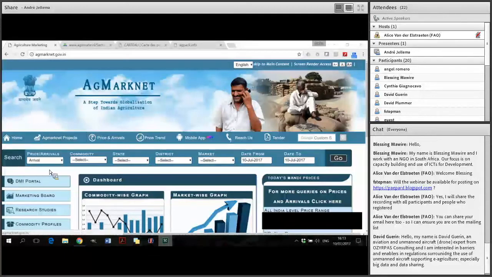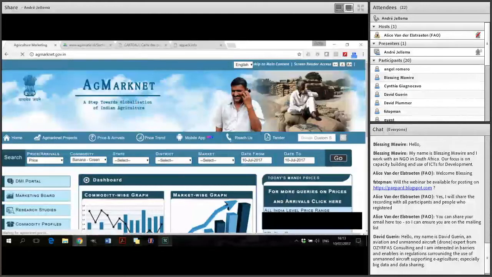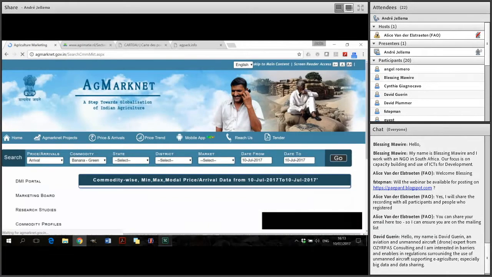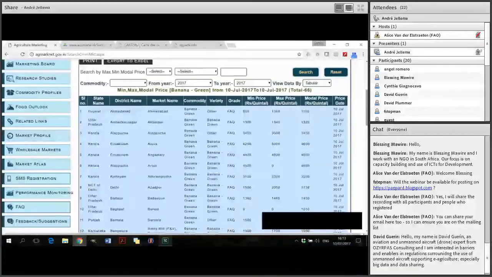So the portal gives all kinds of interesting information. Just as an example, it's possible to get the price information of different commodities. Just look at the green bananas for today of all different markets in India. But it's not only providing the price information, it's also providing information about the market rules. So what are the fees at different markets? Who are the functionaries? What are the laws? What are the standards in India or at the markets on packaging and grading and labeling? So really to make the farmer more independent from the middleman and allow him to organize his own trade.